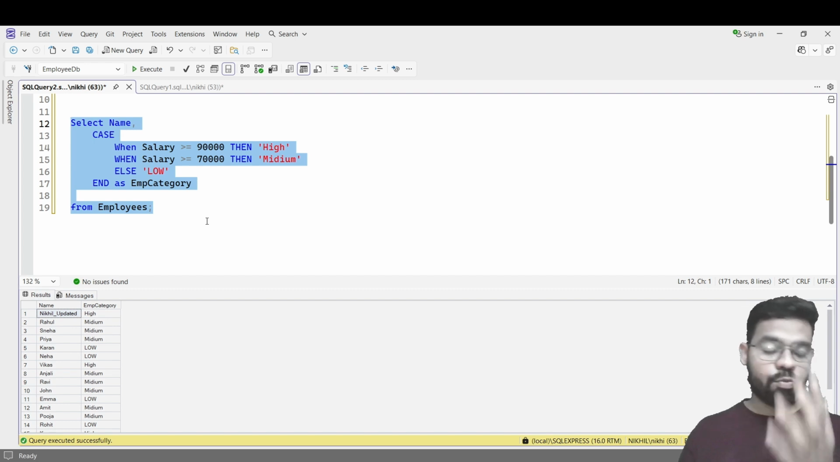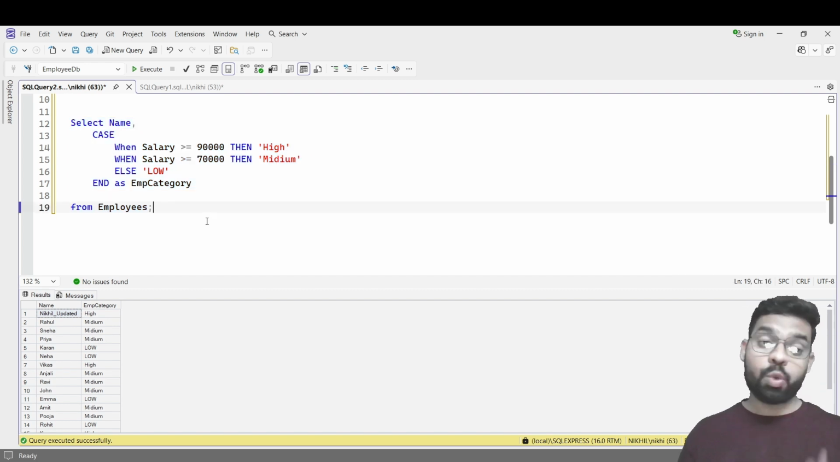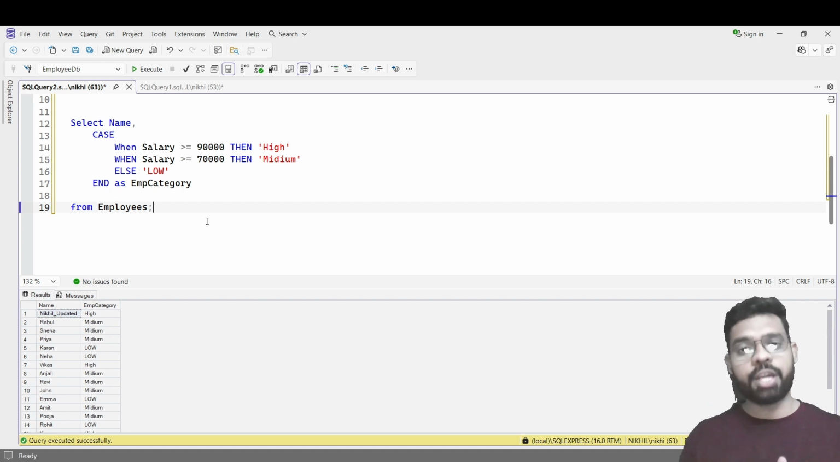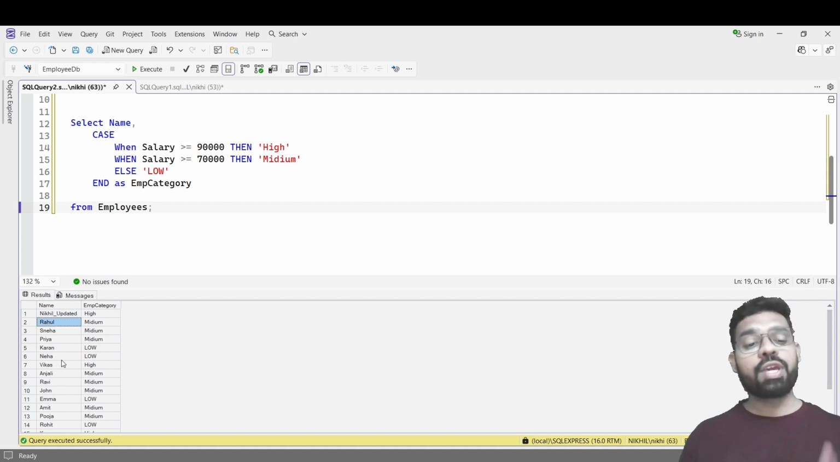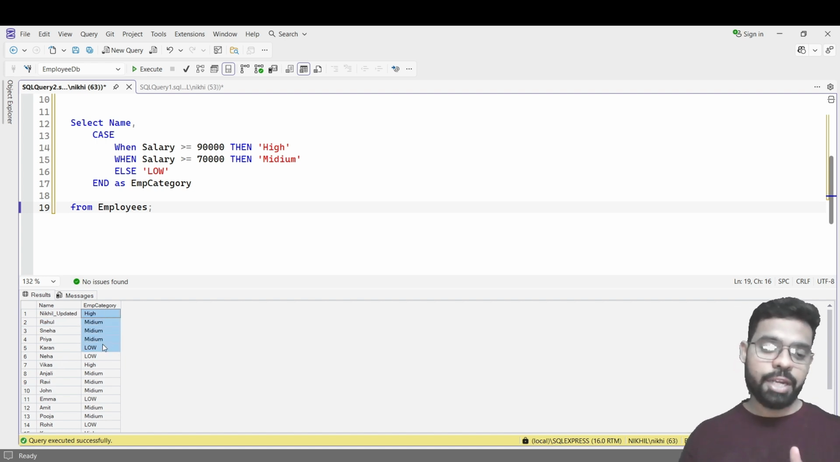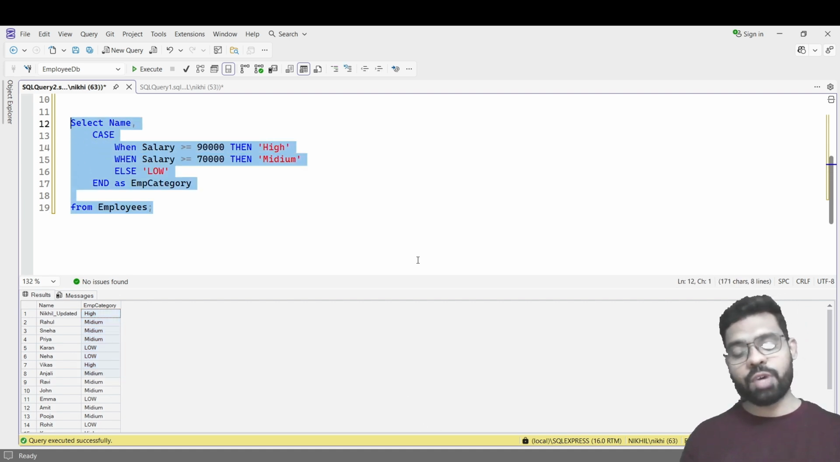This will be very helpful for you to prepare for interviews, to give the answers confidently in the interview, or to write the query in your day-to-day activities in your existing store proc, or if you are planning to create a new store proc. As you can see, the query has written two columns, name and employee category. So we have all the category values: high, medium, low. This query is working fine.